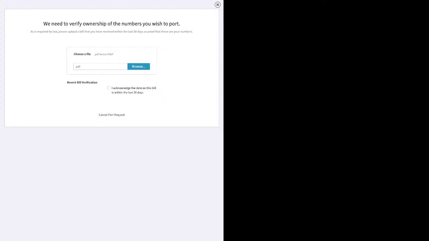It will then let you download a blank letter of agency, or LOA, and then upload a completed and signed LOA. It's going to ask you for your company name, the address, the name of the person authorizing it, and a signature. The company name and address should match what your carrier has on file for the phone numbers. Same with the authorization name. That's typed out, and it does require a signature.